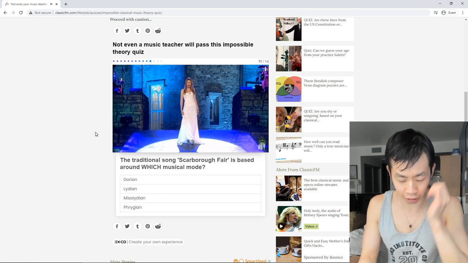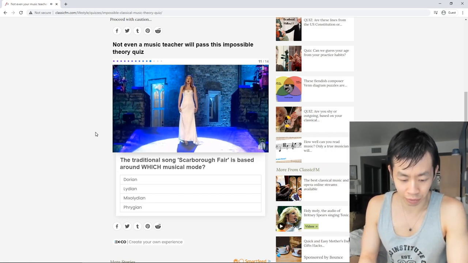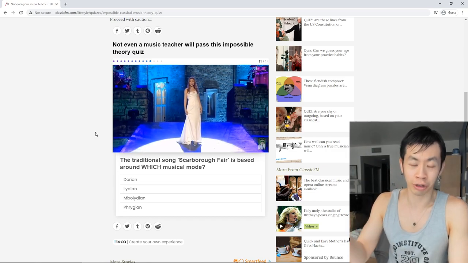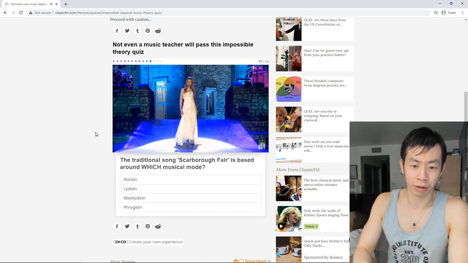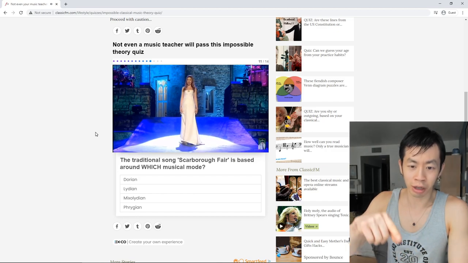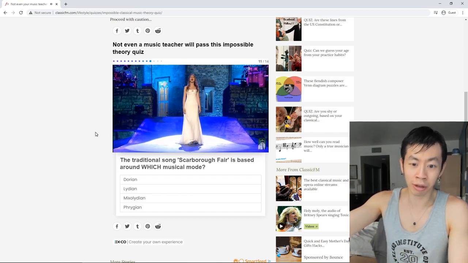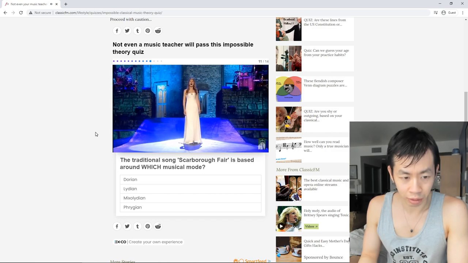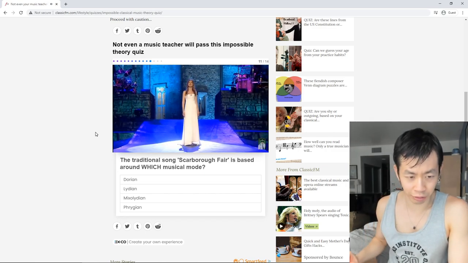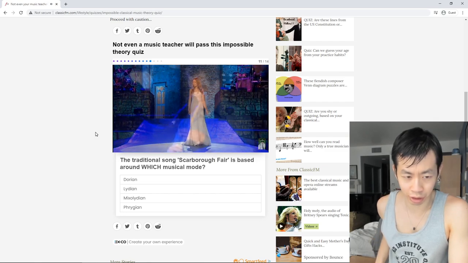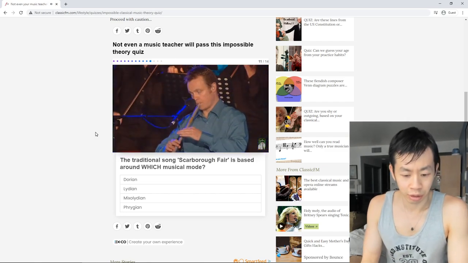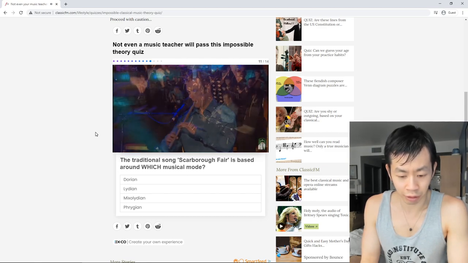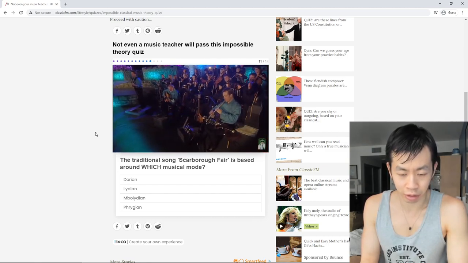So this is in C sharp. You say C sharp major, lower the third, which is E sharp. That would be E natural. So C sharp, D sharp, E, F sharp, G sharp, A, B, C sharp. Definitely not Lydian, definitely not Mixolydian, not Phrygian. It's going up a whole step to E flat minor or D sharp minor.